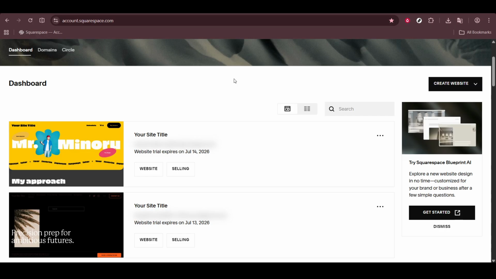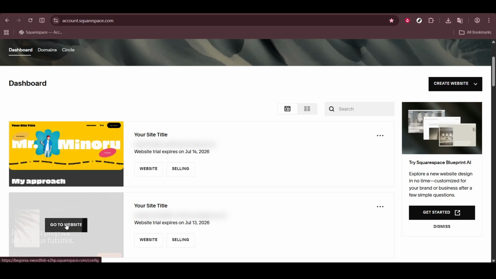Start by signing into your Squarespace account and heading to your account dashboard. If you don't land on the dashboard automatically, look for and click the dashboard button to bring up your list of sites. From there, open the site you want to optimize by selecting Go to Website. That takes you into your site's back end. On the left-hand menu, choose Website to see the full set of configuration options.